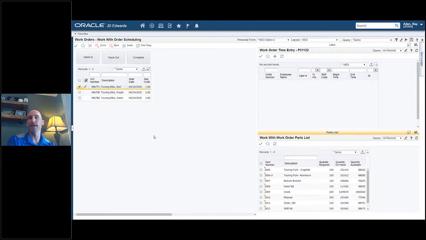So when I click clock in, it clocks me in with that employee name, right? So we don't have to have the end user put in an employee number. We could just have them click clock in and it will put them in a job. So let's say I want to come in here and clock into a work order. I click this clock in button.